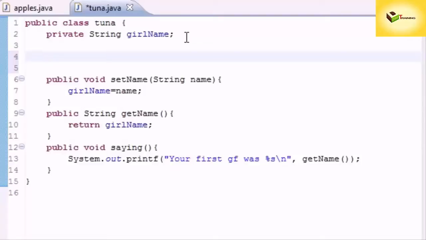Now, how you make a constructor is pretty much exactly how you make a method. The only difference is the method's name has to be the exact same thing as the class name. So let's go ahead and write public tuna, and as you can see, since we're working in a class called tuna, a constructor method has to also be called tuna.